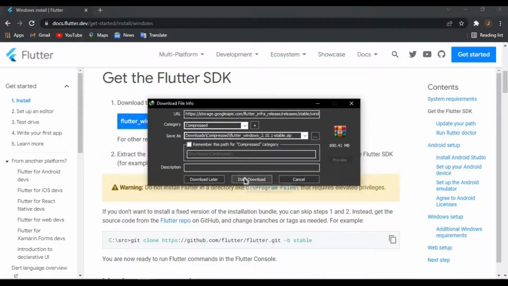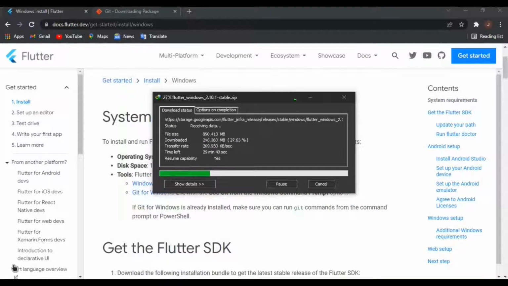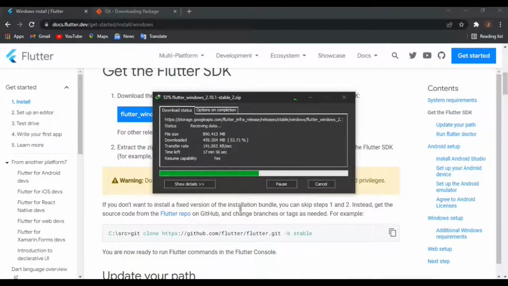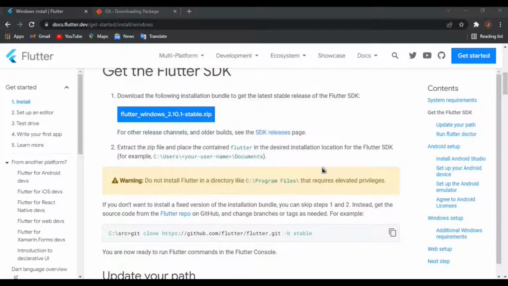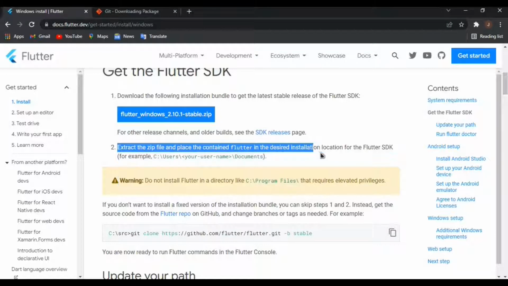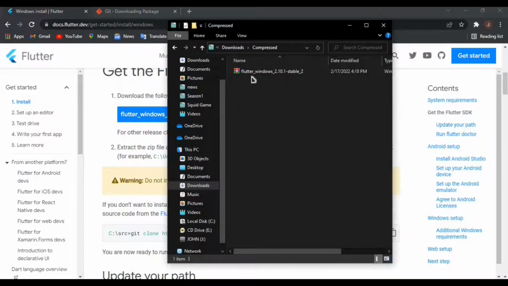We need to download the following installation bundle to get the latest stable release of the Flutter SDK. So we need to click on the blue button there. We can see our download is complete. Let's proceed. For the second step, we need to extract the zip file and place the contained Flutter folder in the desired installation location for the Flutter SDK. That's the example above. And the warning is telling us we shouldn't install Flutter in a directory like C:\Program Files. So I'm going to show you how to do that.